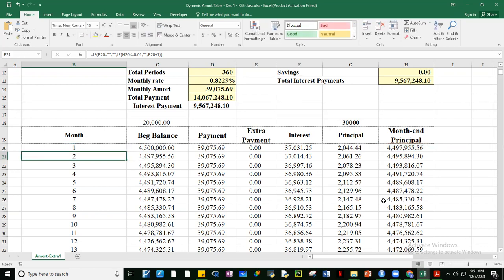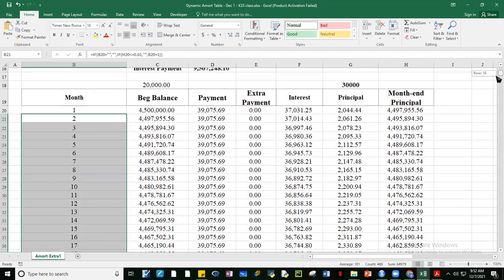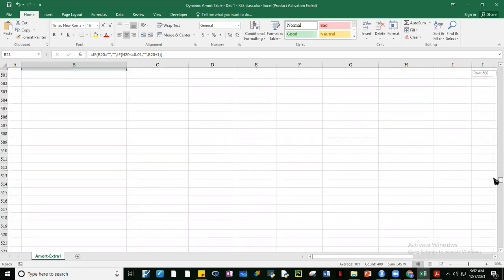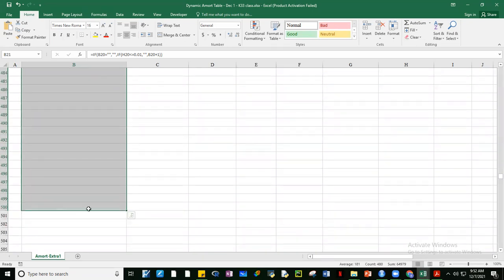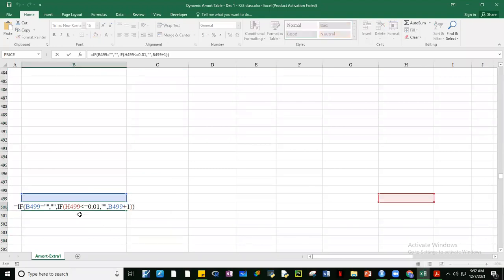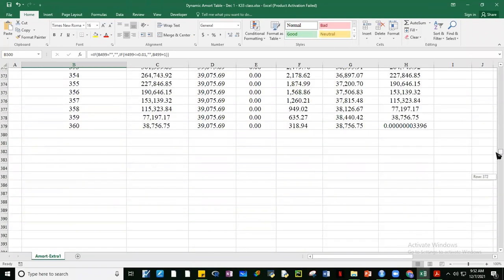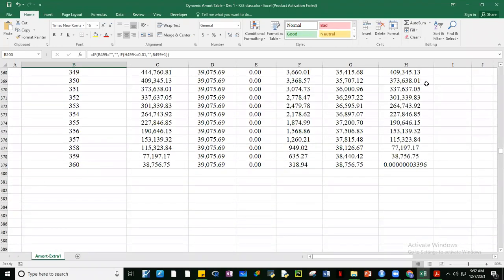Okay, so let's try this. Ito lang babaguhin natin guys, yung month. So let's copy this down. Double click natin to. Tingnan natin kung saan umabot. Aabot yan sa 500, no? Kasi yung original formula natin hanggang 500 yan. All right, so na-adjust natin dito sa dulo. If H499 is less than 0.01, give us nothing. Let's see guys kung ano nangyari sa formula natin. Take a look at that. Nawala na yung 361.